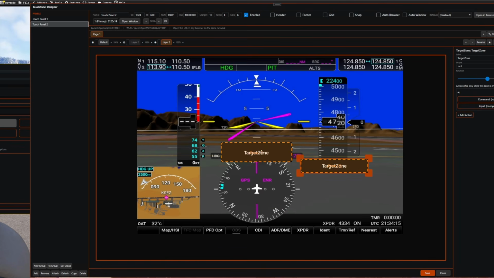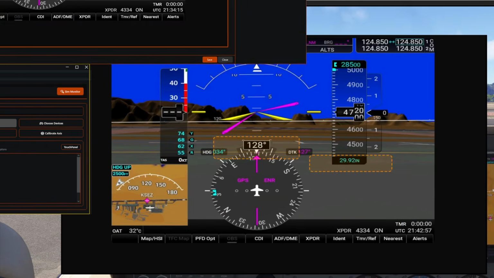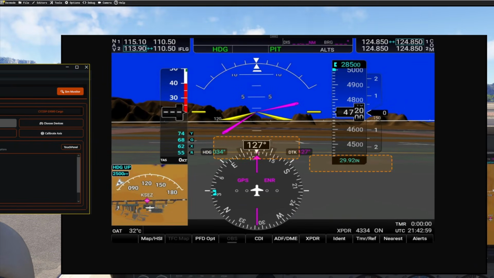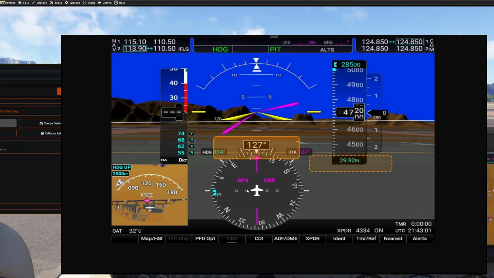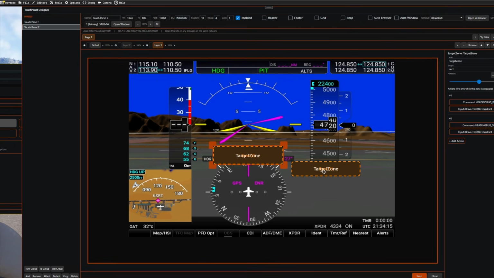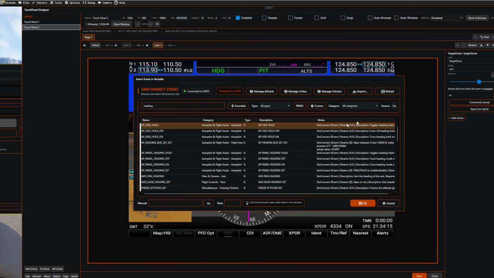And by the way, if we do change these to clockwise and counterclockwise and hit save real quick, let me show you. That should then, notice the encoder is behaving much more like an encoder now. Okay? So, anyway, sorry, I just wanted to show you guys that. Let's go back to this target zone. And I'm just going to leave it as is.